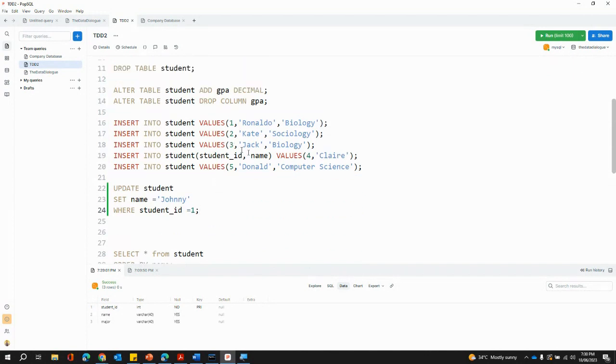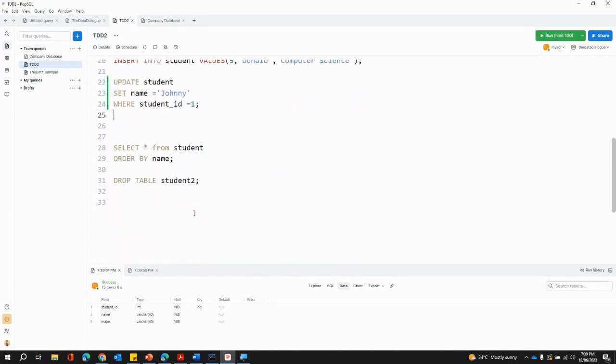So if you want to update, let's say we wanted to update Ronaldo. What we did was we said update the table which is called student, and the new name I want to be Johnny. So set name is Johnny. And remember, whenever you're writing text, it needs to be in quotes. And then where student ID is equal to 1. So 1 is the student ID of this person, Ronaldo, and I want to replace Ronaldo's name with Johnny. So this is the function that I'll write. And that's all we did in the last one.